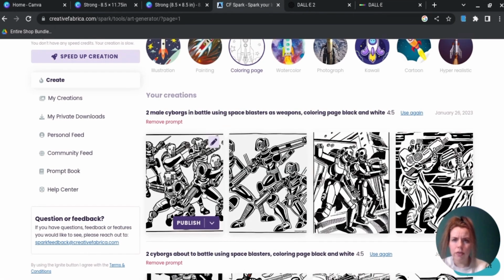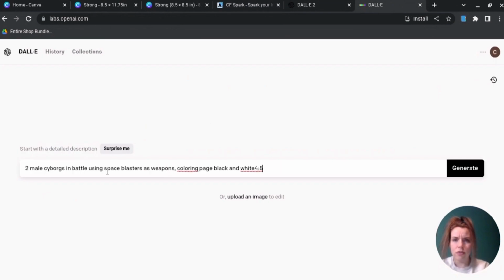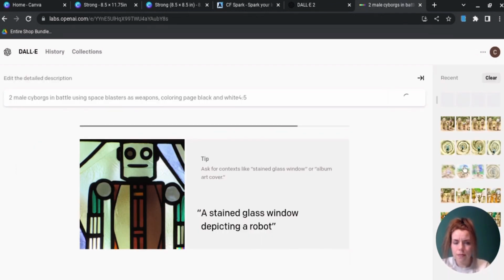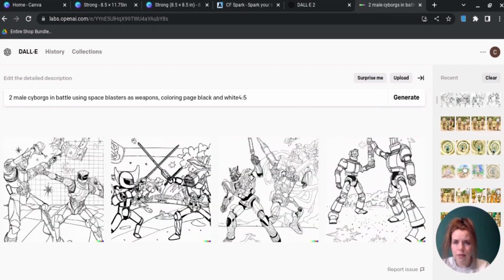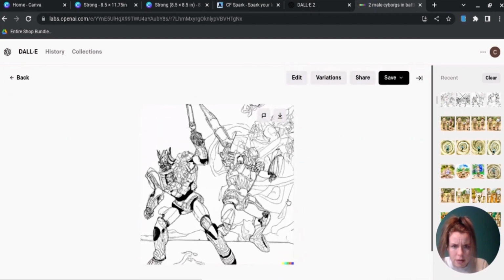So what we'll do is we'll take the exact same prompt that we've put in Creative Fabrica and we'll copy that across over into DALL-E. And therefore we'll be able to see a direct comparison. We should definitely get different results anyway. Okay, so here we go. So yeah, totally different results, totally different style, and I would say more usable.